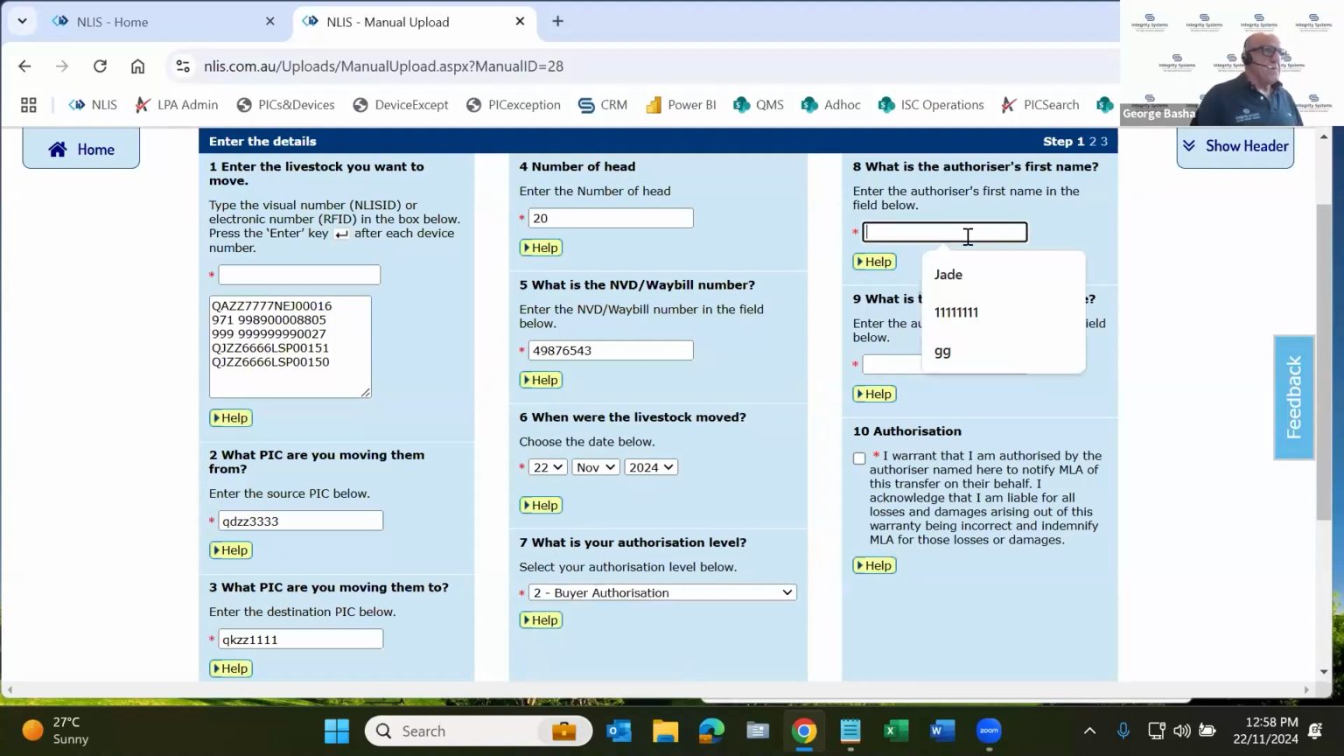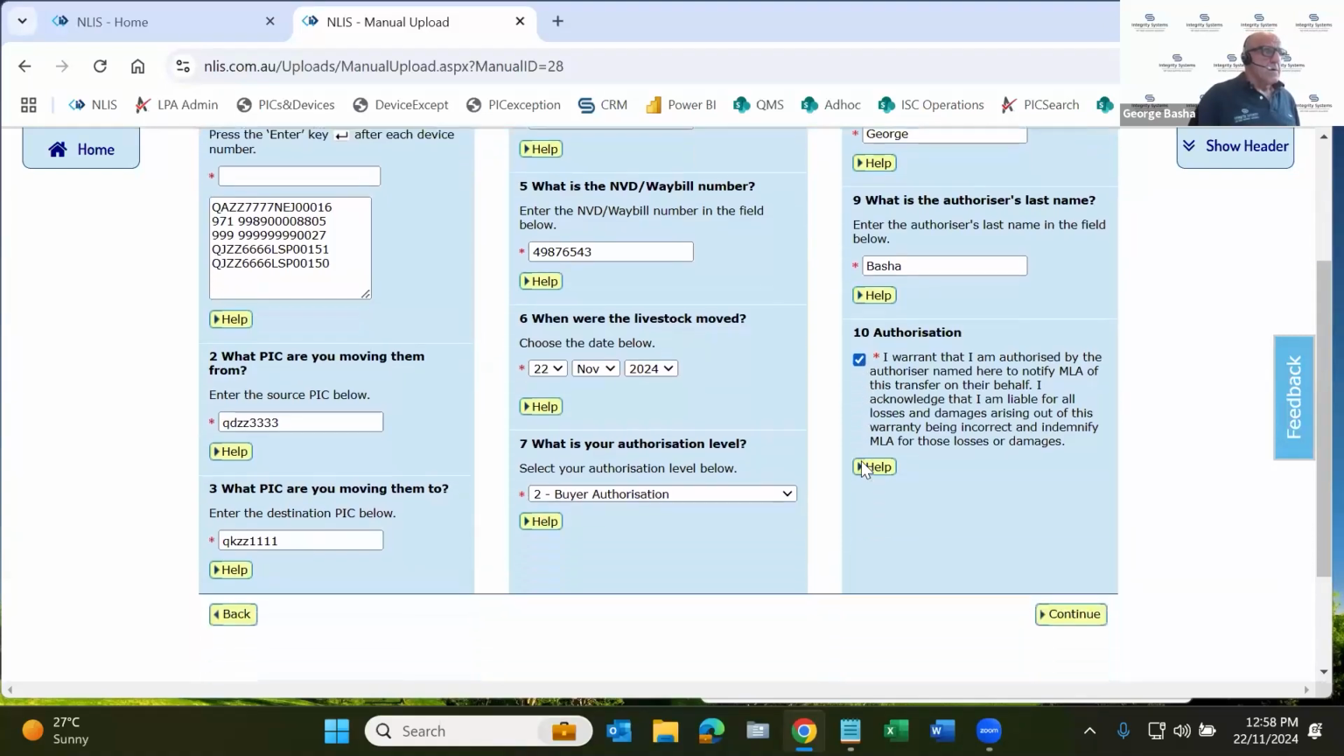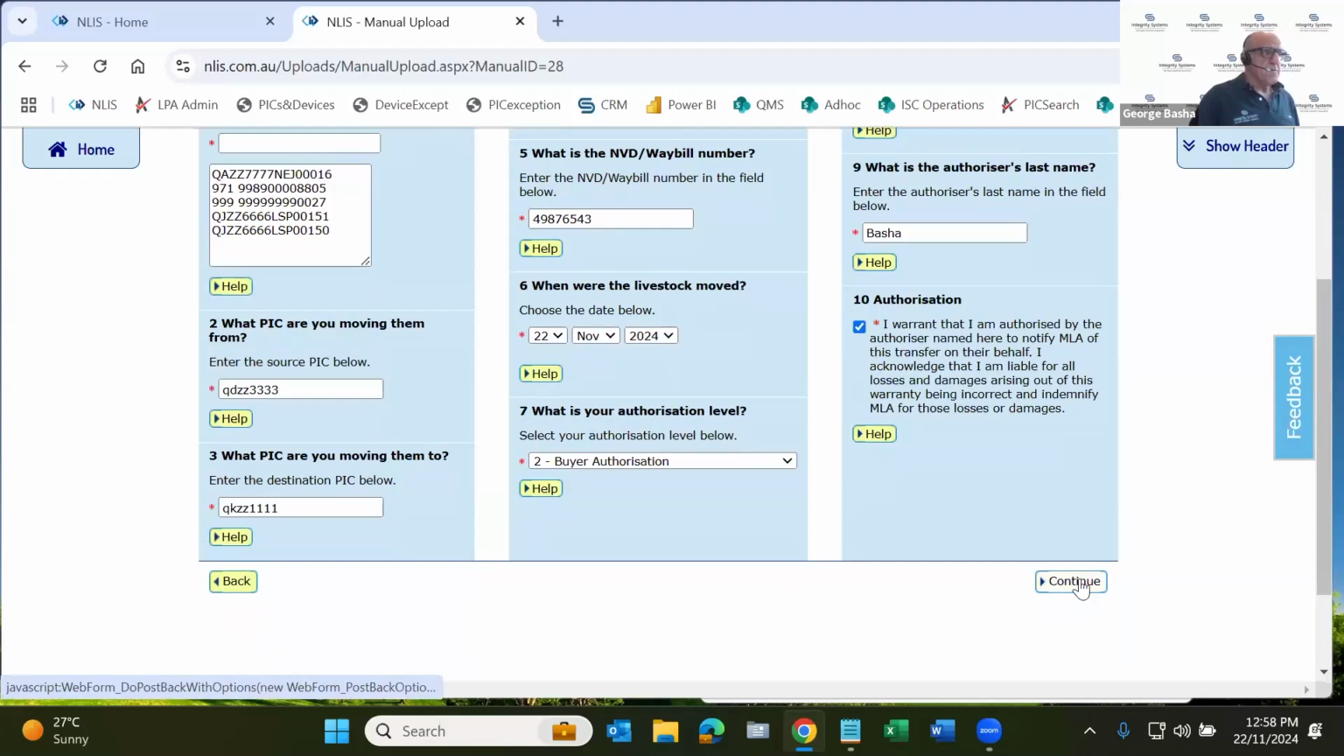And what is the buyer's name? The buyer's George. So this is saying you're working on behalf of the buyer. This is who the buyer is, and I authorize I'm doing the right thing. Let me click down to continue.